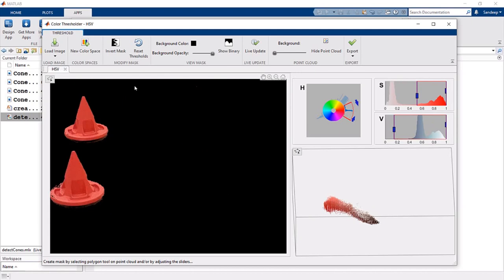Next, you can also try color thresholding in a different color space by selecting New Color Space to start a new session. This way, you could explore thresholding in different color spaces and pick the most suitable result for further analysis. In MATLAB, I could have performed color thresholding programmatically as well, but as you can see, the Color Thresholder app makes this workflow much more interactive and easier to explore the different options.